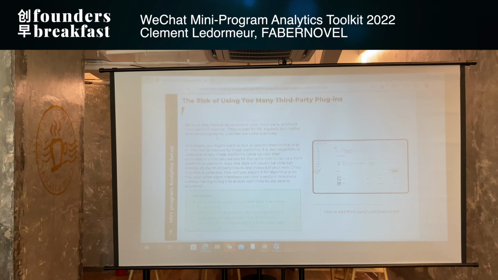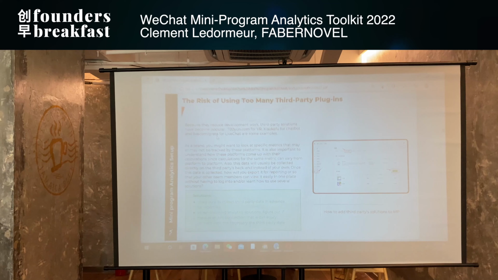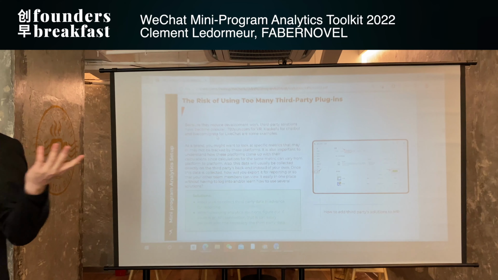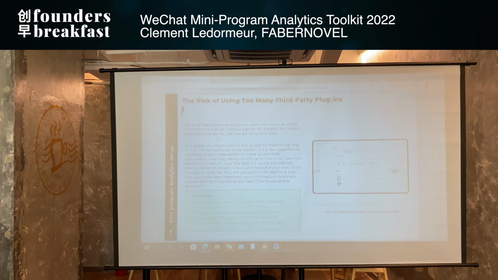On average, based on my research, most mini programs use between 5 and 10 third-party plugin solutions. The risk of leveraging plenty of third parties is not being able to access the data in one specific place. On WeChat, you have a way to access plugins.